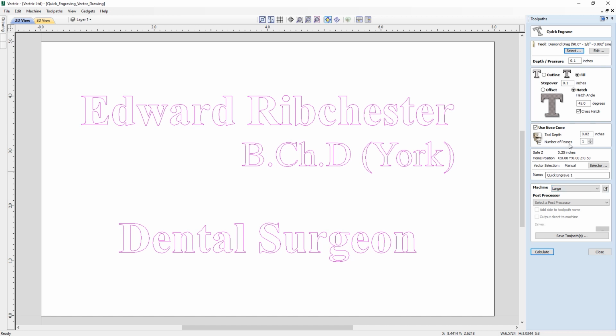When using our nose cone though, we do have to specify some additional data here for it to be able to work properly. We're going to input the depth which the tool is protruding from the nose cone, which in my case on my machine will be 0.02 inches. And then we want to specify the number of passes it's going to attempt to get our depth of cut, which we'll set to 3.